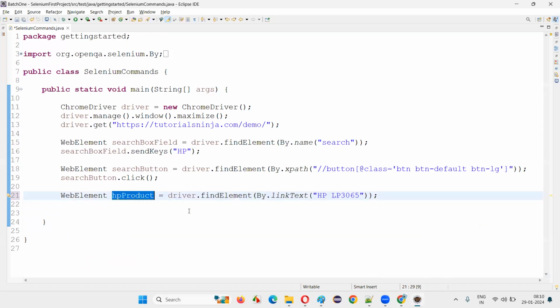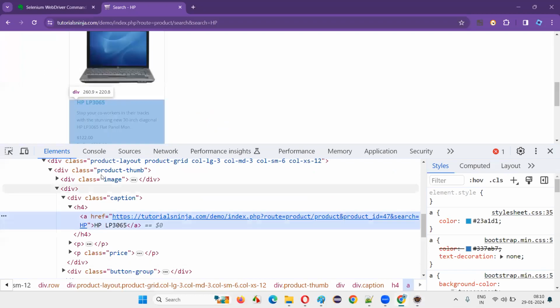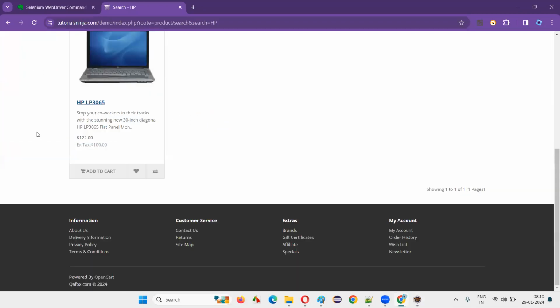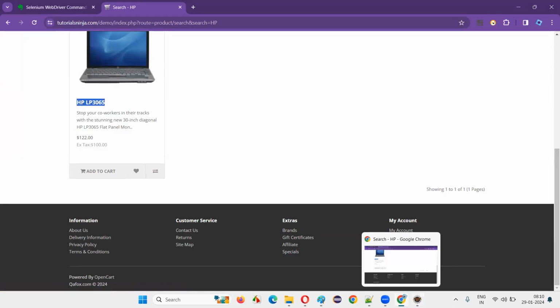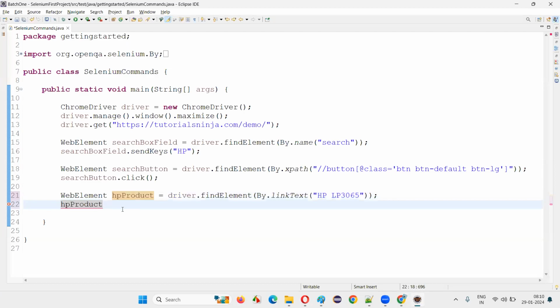Okay. Then what do I have to do with HP product? How to verify this HP product has come on the page? Is there another command in Selenium to verify whether this particular product has been displayed on the page or not? There's a command known as isDisplayed. Dot isDisplayed. Put a semicolon here.